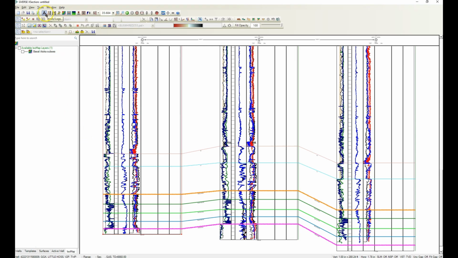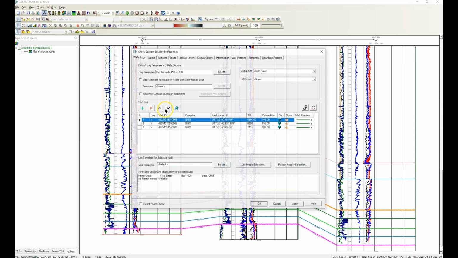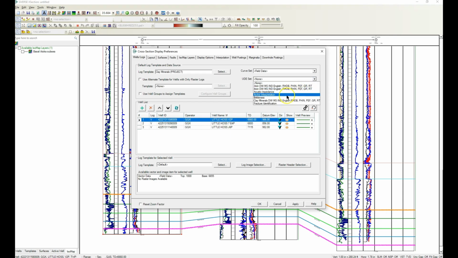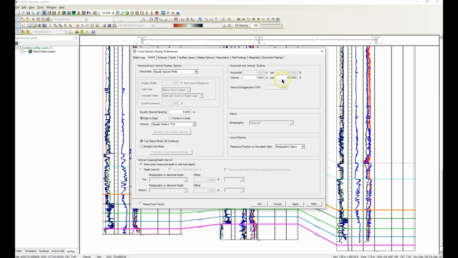Next, we're going to look at the Wells Logs dialog box, which is very familiar to you, and it's very similar in GVERSE XSection to XSection. In other words, there's the clay minerals.prt that we added interactively. You can add user-defined equations to the models. Go to the Layout tab, and we're going to change the layout, maybe make it a 4:1 vertical exaggeration. Depth interval will be 6,000 feet measured depth.